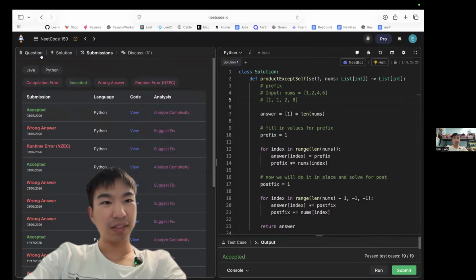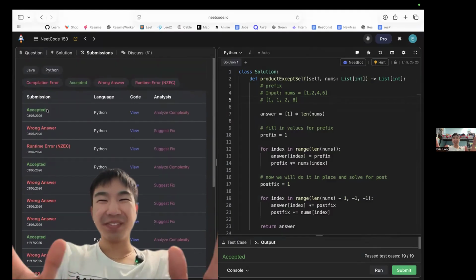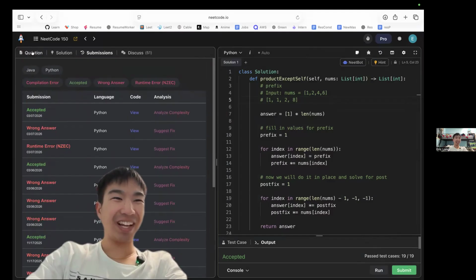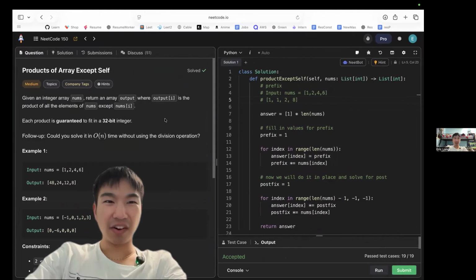So no extra space. As you guys can see, I've been solving this question a lot. I got it wrong. But finally, I understand the question and I got it. Thank you guys for watching, and that's how you solve product of array except self.